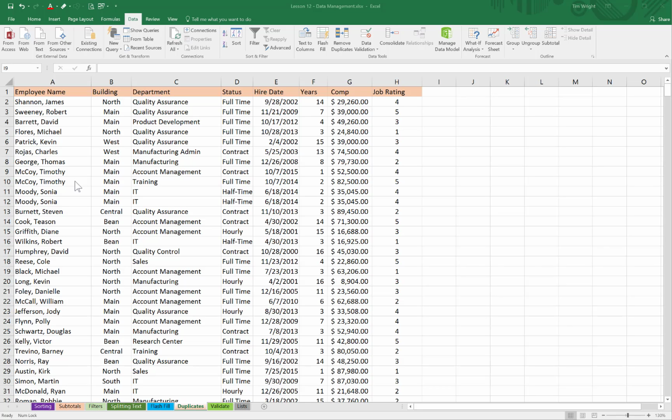Here's two other names, Sonia Moody, same building, same department, same status, same hire date, same salary, same job rating. So this is almost assuredly an absolute duplicate. This is important to be thinking about these kinds of issues before we remove duplicates.